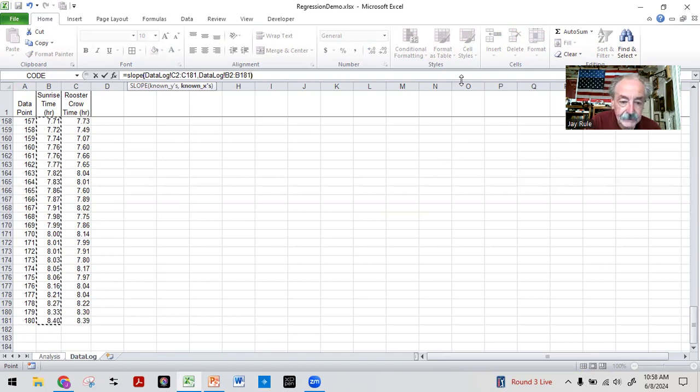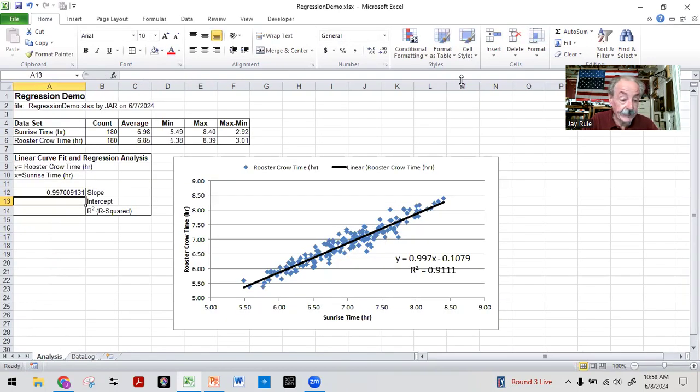Close parentheses, and boom, there it is. The slope is 0.997009, just like that. There's the formula, slope: the range for the Y, the range for the X. Same idea for the intercept. Another formula equals intercept.